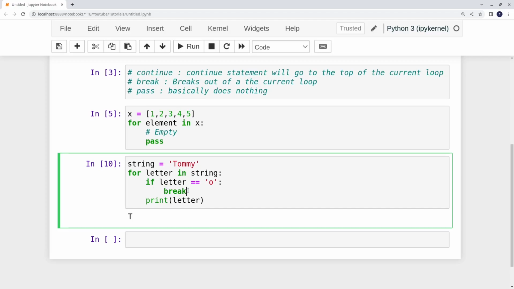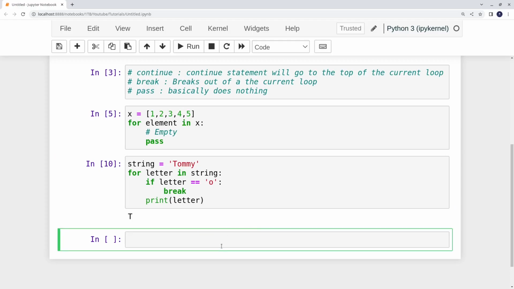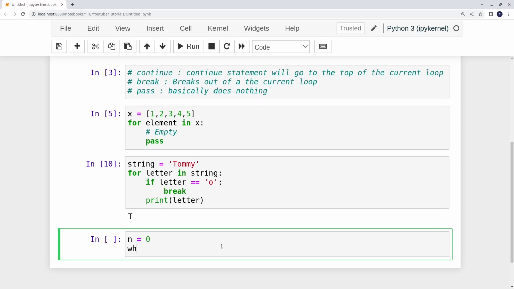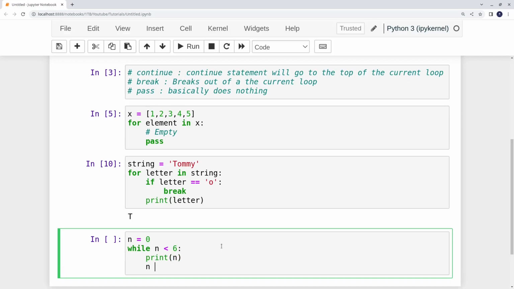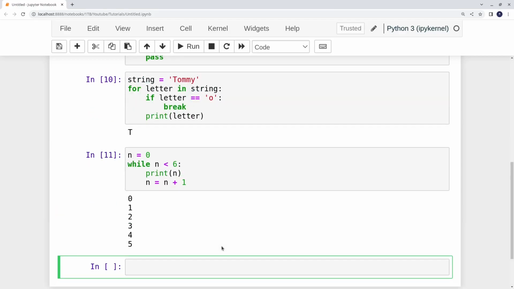I hope this is clear to you about break, but let me explain a bit more. Let's say I have a variable called n which equals 0. Now if I use a while loop here and say while n is less than 6, print n, while incrementing it by 1. Now notice the output. As you can see, we have all the numbers except 6.